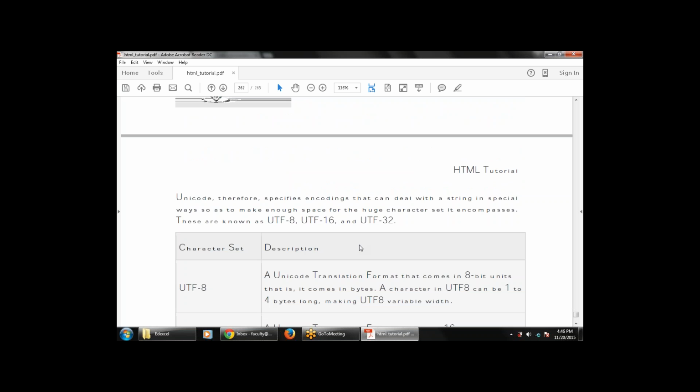Then we also studied the Unicode characters. These are the various Unicode characters that are defined, and they are divided into three categories: UTF-8, UTF-16 and UTF-32. These are the three Unicode Translation Formats. Unicode therefore specifies the encoding that can deal with the string in a special way so as to make enough space for the huge character set it encompasses. These are known as UTF-8, UTF-16 and UTF-32.